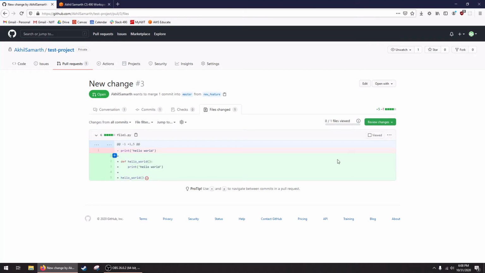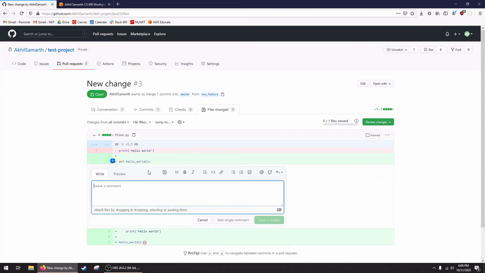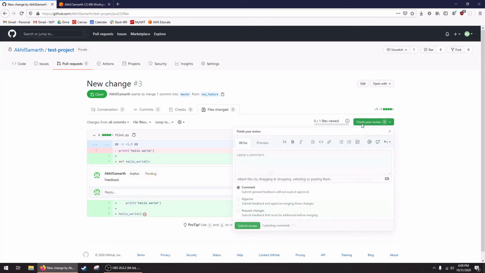And in here, your teammates can come in and review changes. So you can maybe add in a comment. Obviously, you can leave feedback for your peers, and if there's something wrong, you can let them know. Then I'll go ahead and click Finish Review.